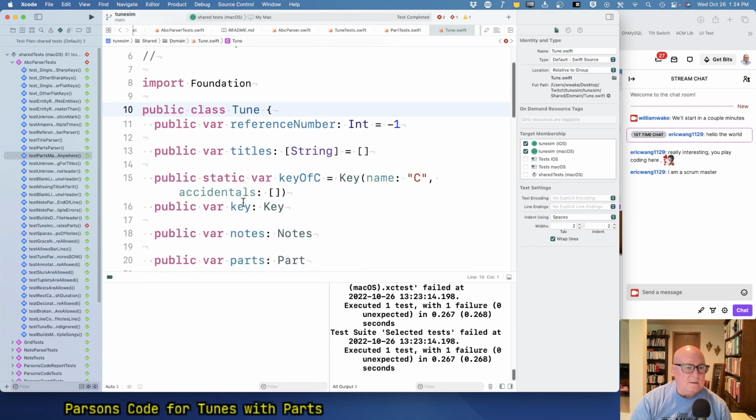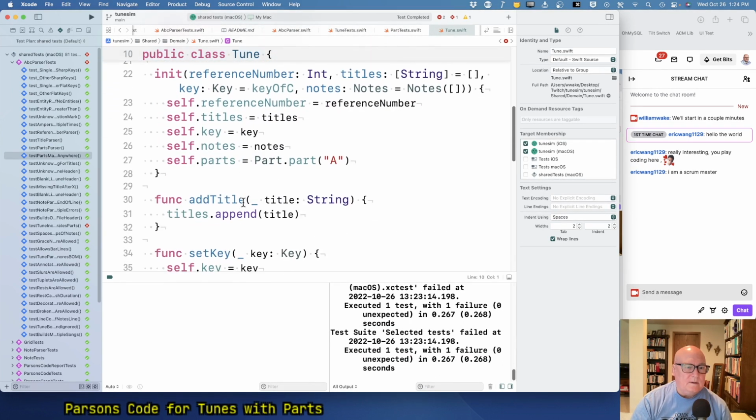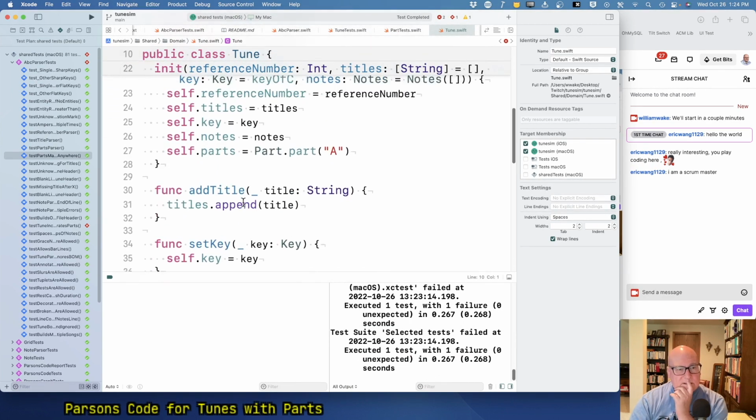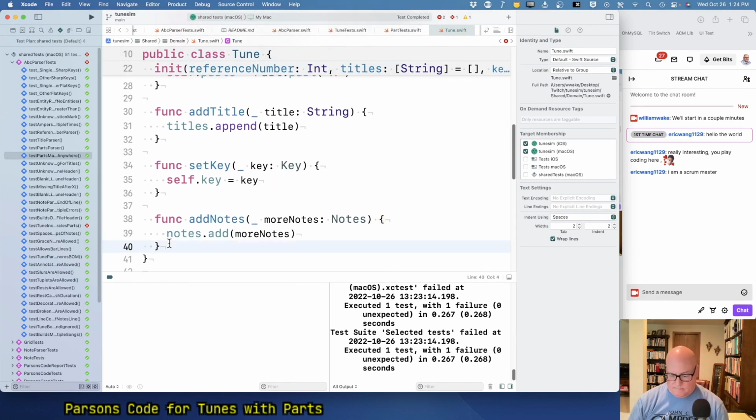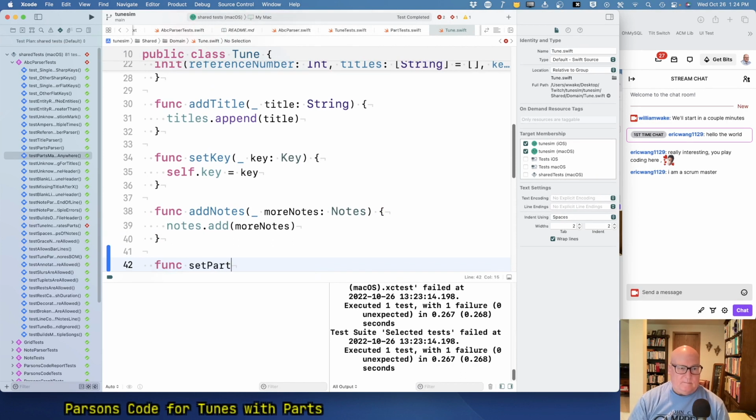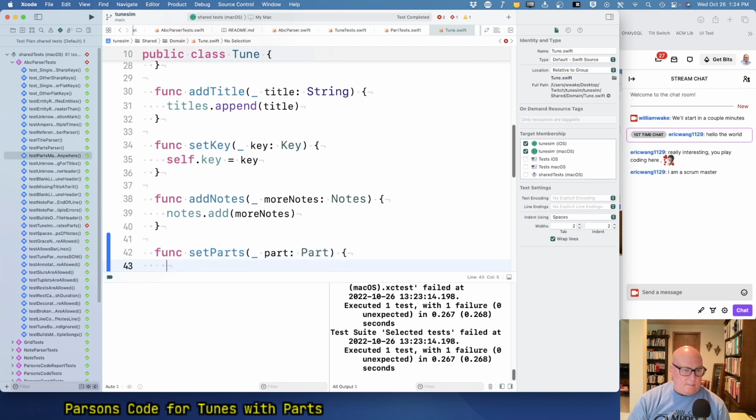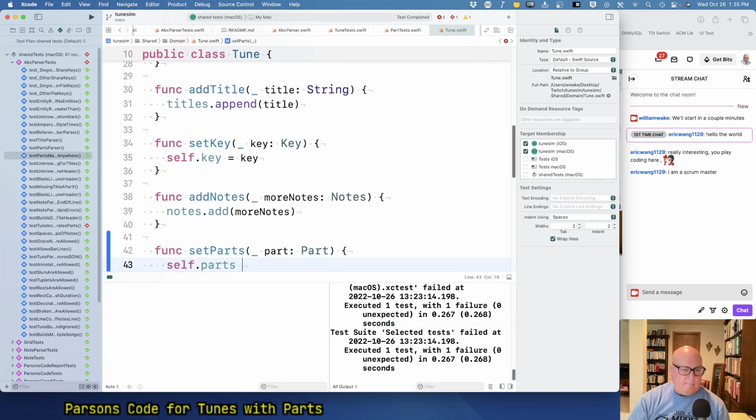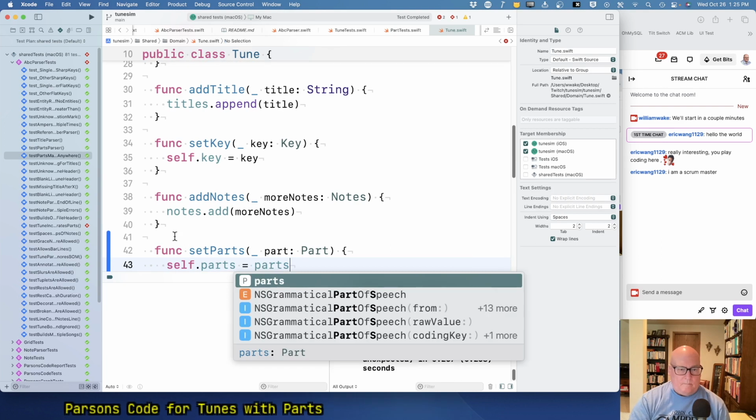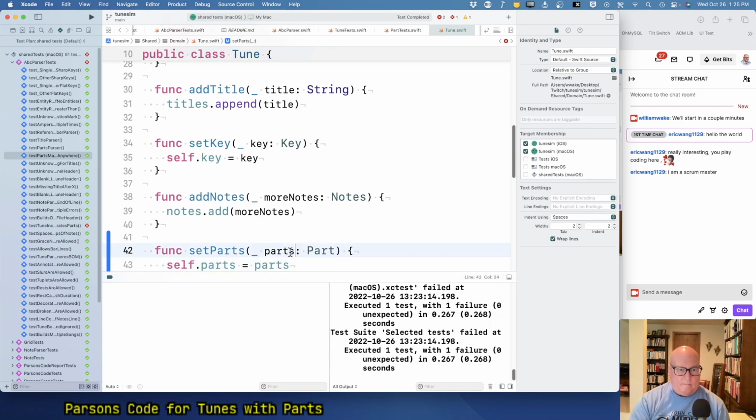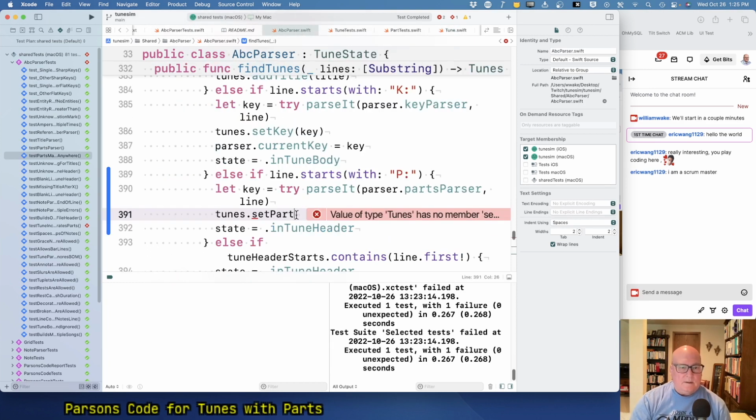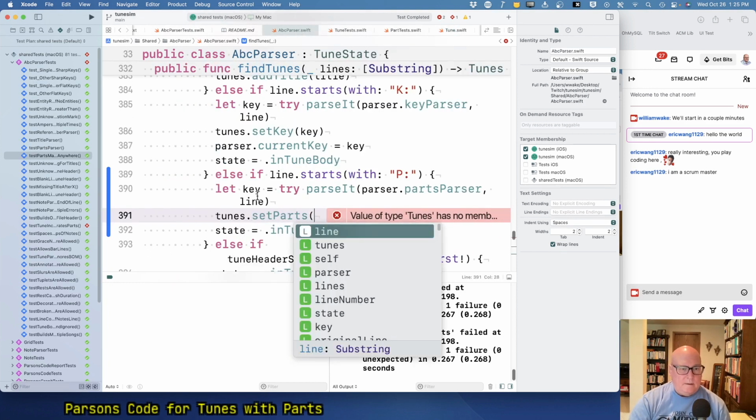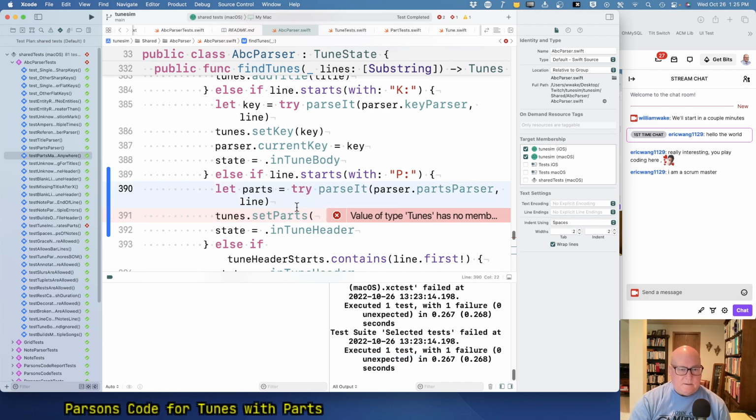Where's tune? Well, let's add set parts. Okay, so we got set parts. Parts.